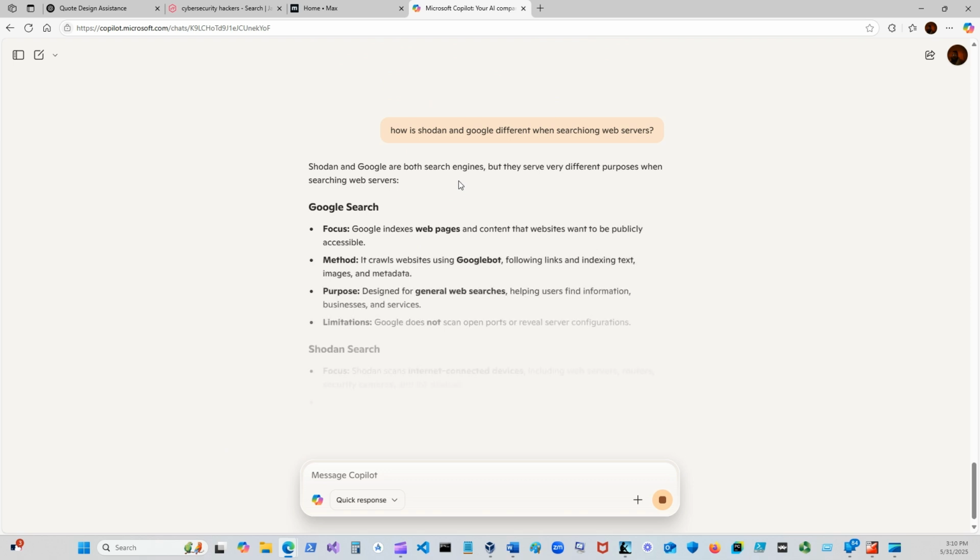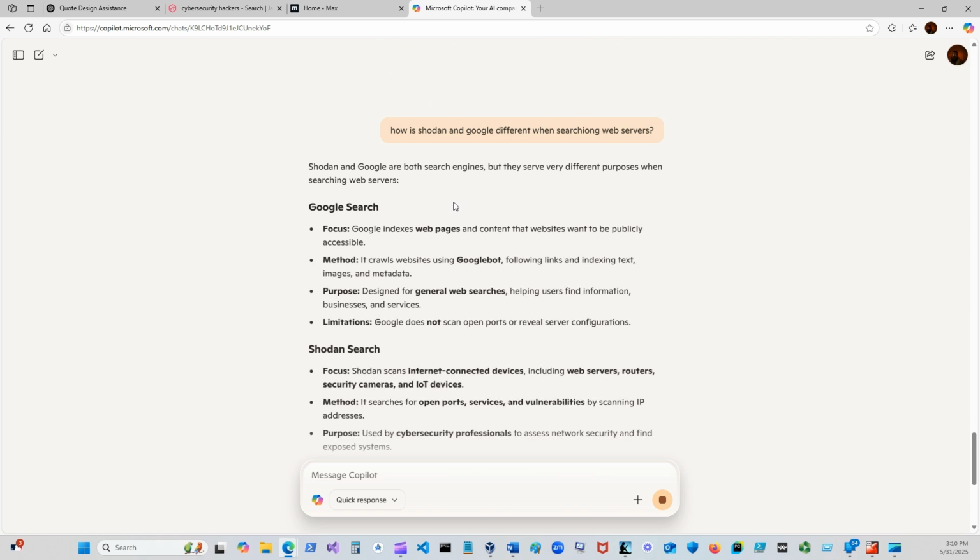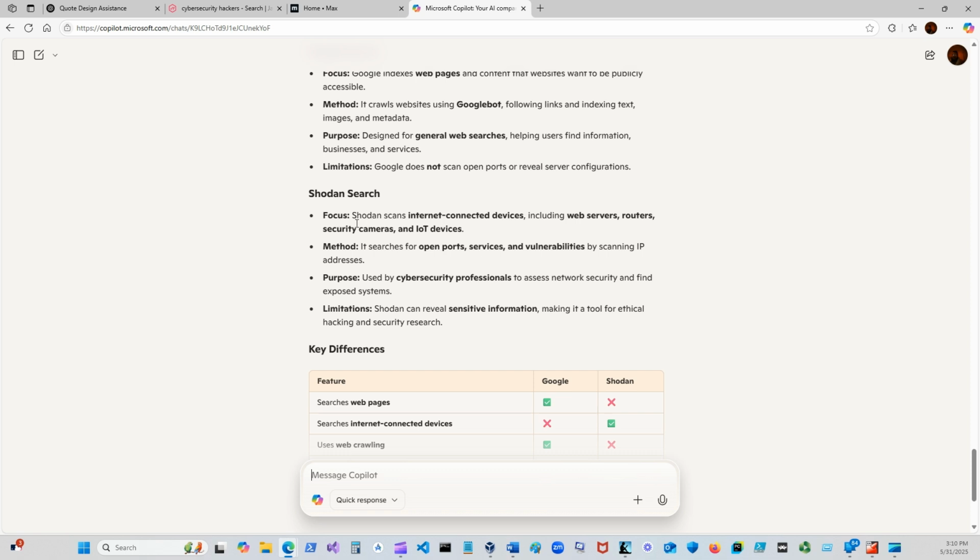Okay. Shodan and Google are both search engines, but serve very different purposes when searching. Google search focuses on web indexes. Googlebot does general web searches. Okay, Shodan scans internet-connected devices, including web servers, routers, security cameras, and IoT devices. See, that's even clearing it up more.